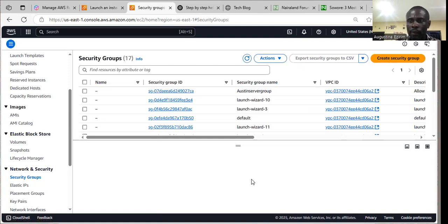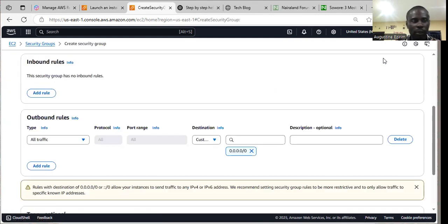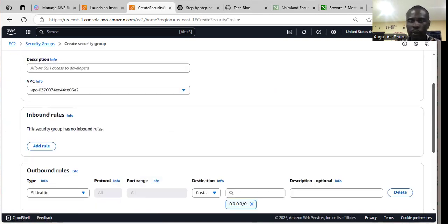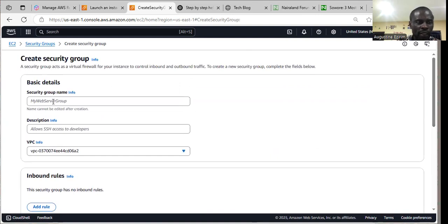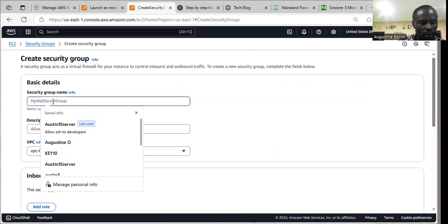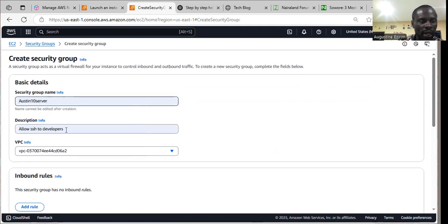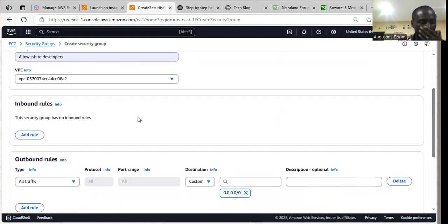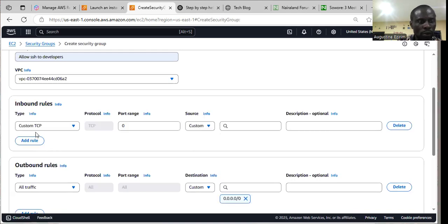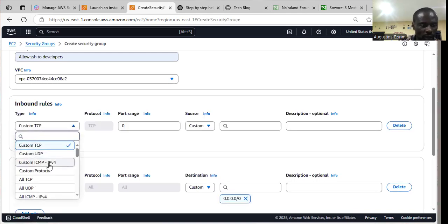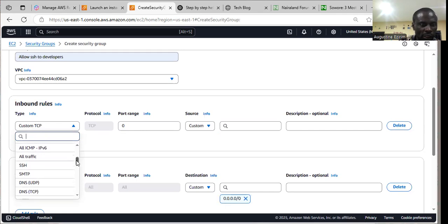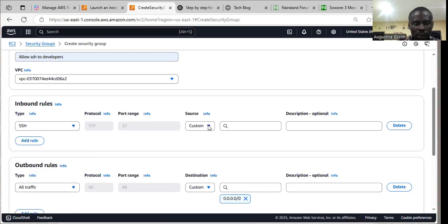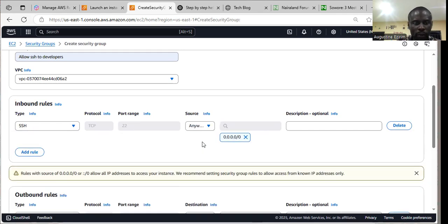I create security group. Give it a name. You can call it Austin server, Austin 10 server. Allow SSH to developers. I set my inbound rules. First being my SSH, which is on default port 22.